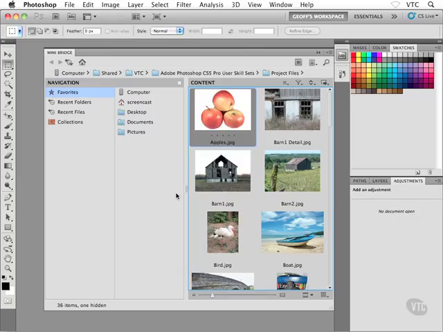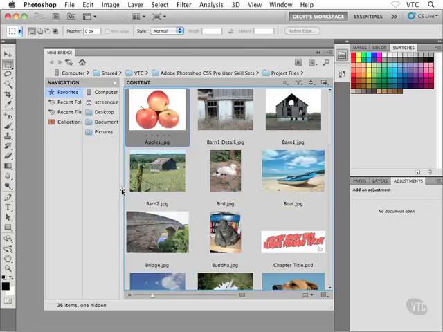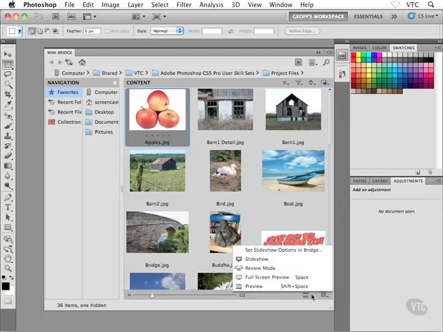I'm going to close out of mine. I'm not going to use that one because I want to show you some other ways that you can go about previewing your images inside MiniBridge. So I'm going to head all the way down to the bottom right corner now, down to this preview menu here. Go ahead and open up that preview menu. And we have lots of options here. We have slideshow, we have review mode, we have full screen, and we have preview.